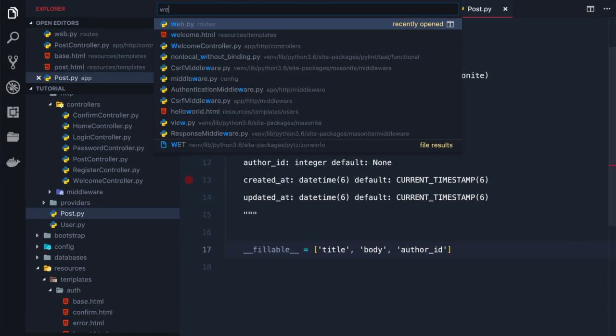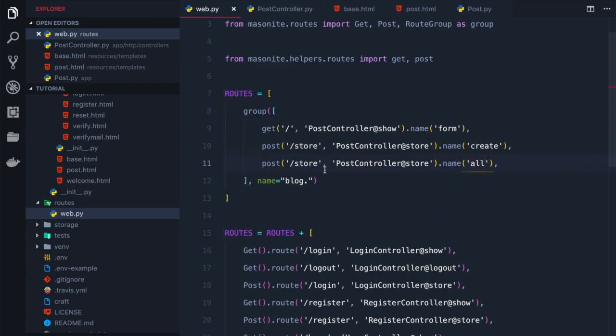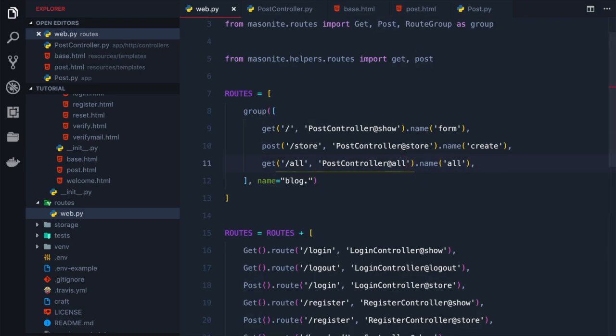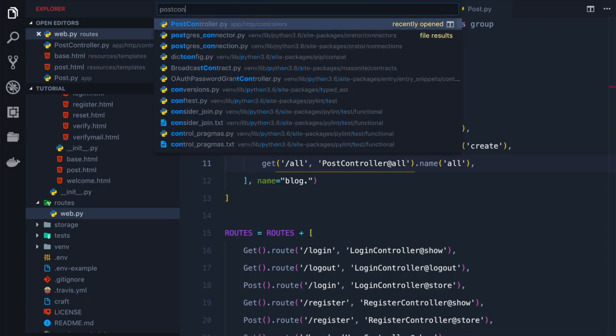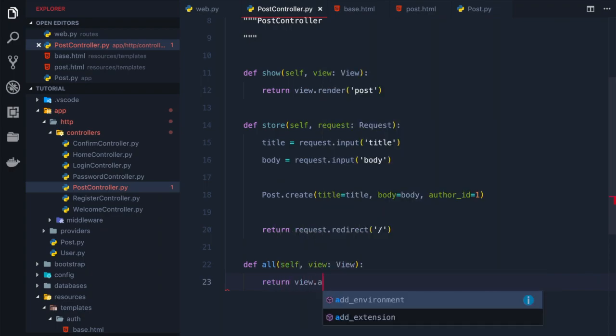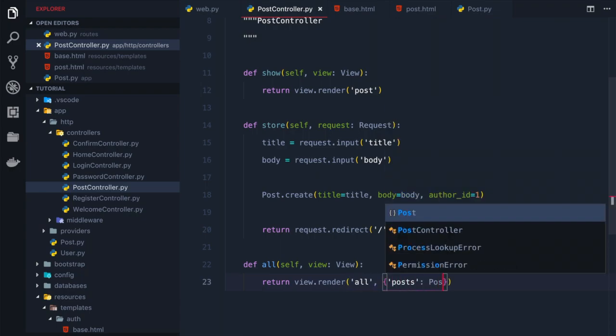So let's create a new route, and let's call it all, which is a get route, which calls PostController.all. Let's go ahead and go to our post controller. And let's create a new one called all, which is going to call this view. And we're going to return a view.render. And we'll just call this all for now. And it's going to be posts and Post.all.